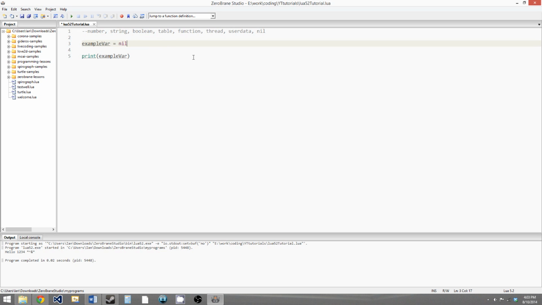And the final variable type is nil. And a nil type variable can only store one value, and that is nil. So this may seem useless to you, but what nil is used for is it's the default value for all variables. So say we just create a new variable, call it another var, and if we tried to print this, in most languages you would get an error. But in Lua, if you can't read this, it says nil. So by default, every possible variable type and every variable name in Lua is set to nil until you set something else to it. So when we set example var to 10, example var is no longer nil, it's now 10. But another var, since we haven't set a value to it, it's still nil.